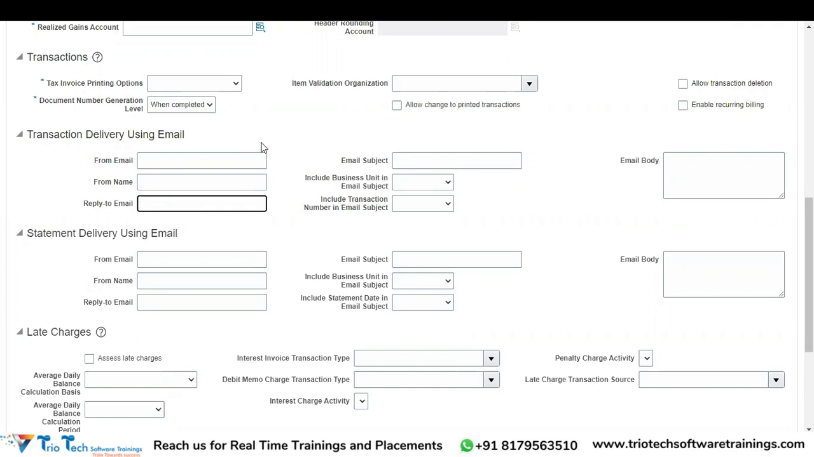Do you want to include the business unit in the email subject or not? Do you want to include the invoice number in the email subject or not? Email body: what is the message that should be displayed in the email body? That you can enable or disable. So this is all for the transaction delivery, that means the invoice delivery using email.